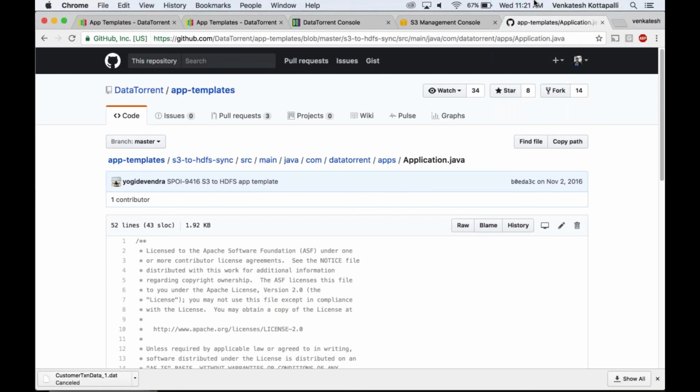Okay, another question is, would it be possible to interface these templates with Docker or a container-based customer application? If yes, how can that be done? Yes, I can answer that.